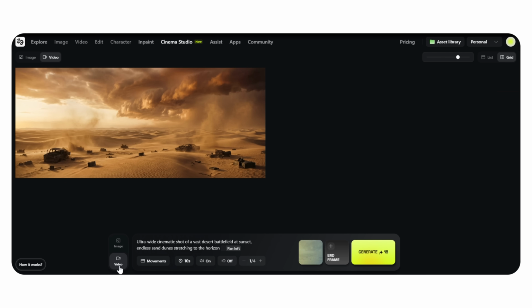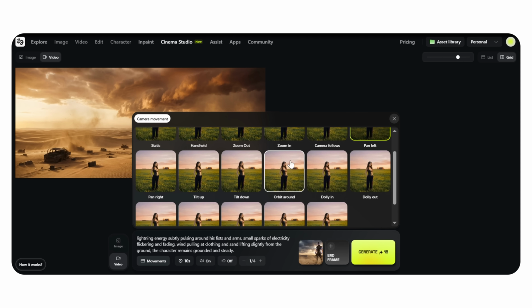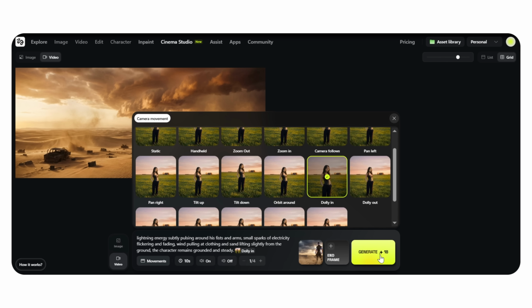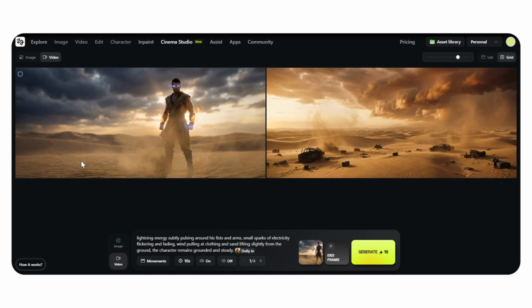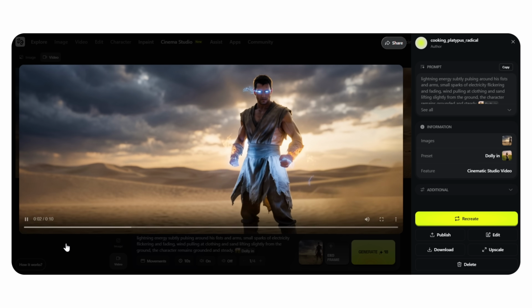I animate this scene the same way as before. I upload the image, then write a subtle but controlled animation prompt. Lightning energy subtly pulsing around his fists and arms, small sparks of electricity flickering and fading. For camera movement, I select Dolly In, a classic cinematic move to build intensity. And there it is, a powerful, dramatic shot that feels alive without being chaotic.